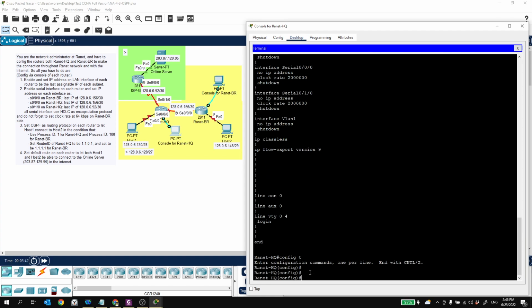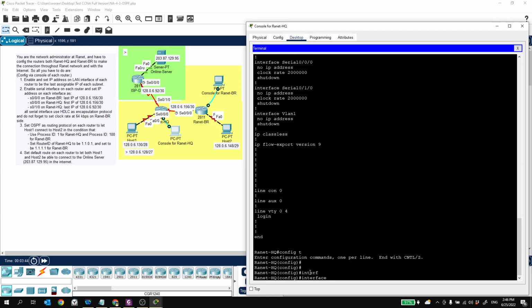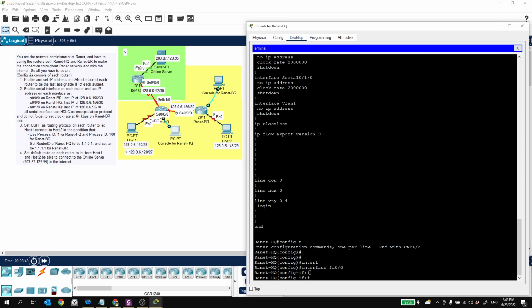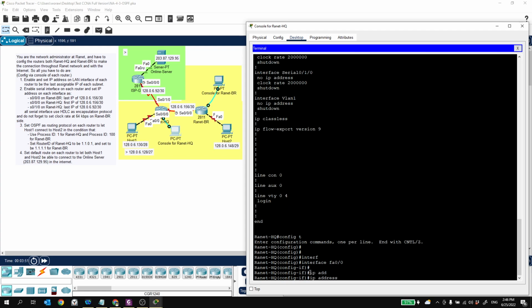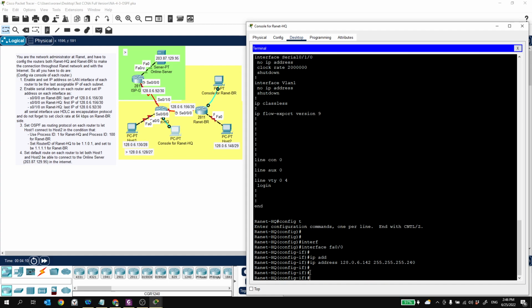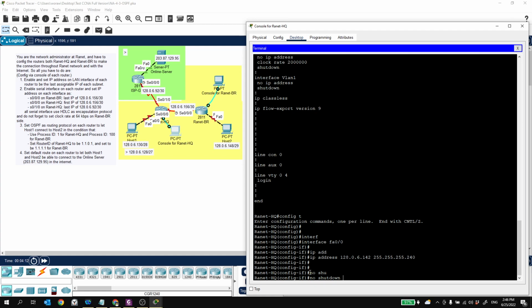So I will configure interface FA0/0 first, and then the IP address 128.6, and the last of 130 would be 142, 255, and 240 for /28. Now no shutdown.